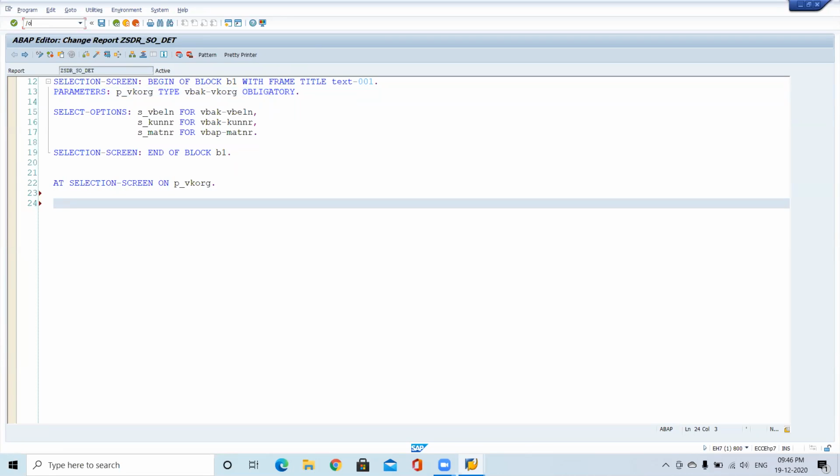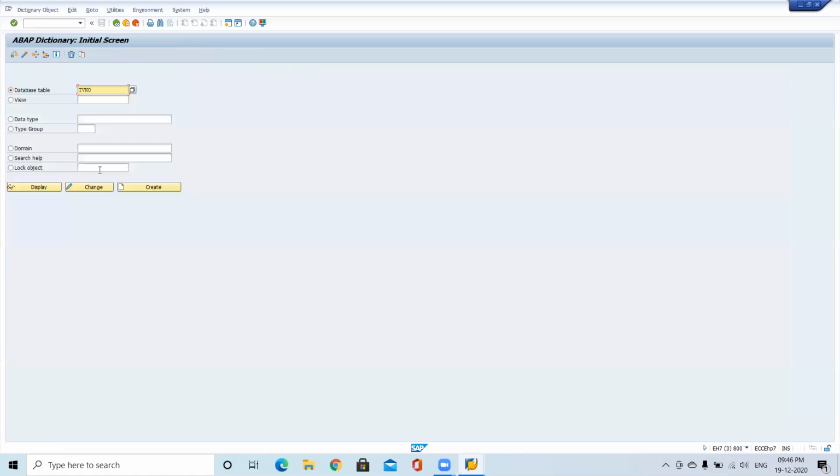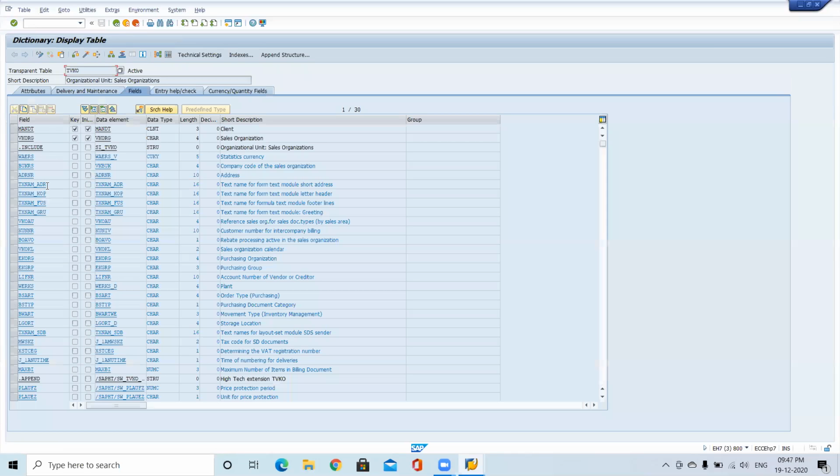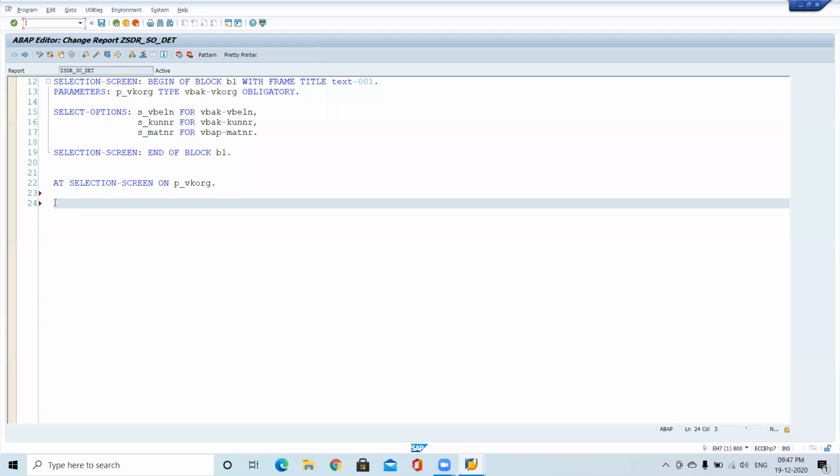Which table have we used? This is our table name. Just go to the table. In the table, VKORG is the primary key field. So only one sales organization at a time will be available. Always it will be unique. So you have to write a query on TVKO and validate. So how to write a query?